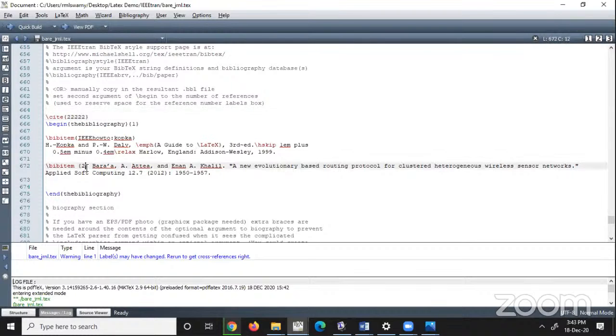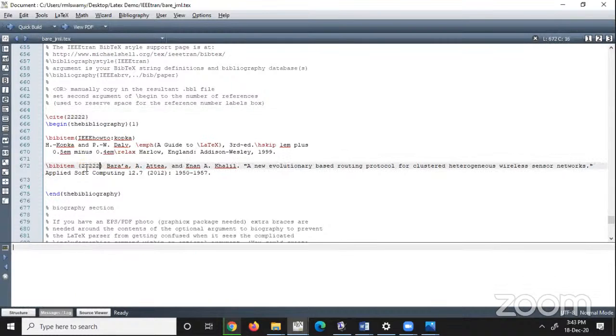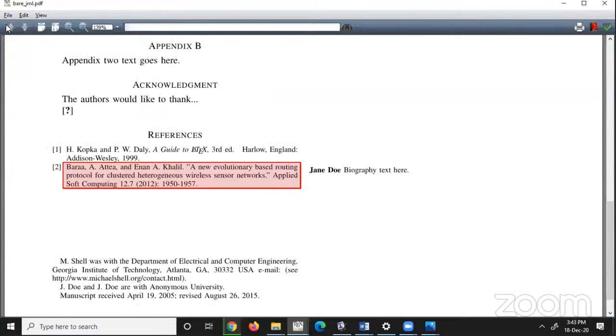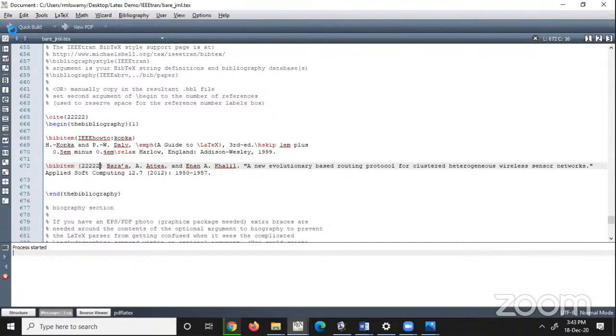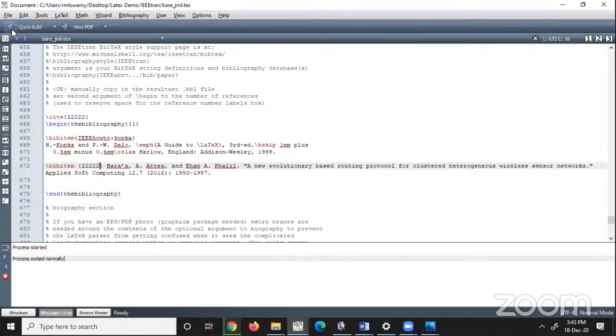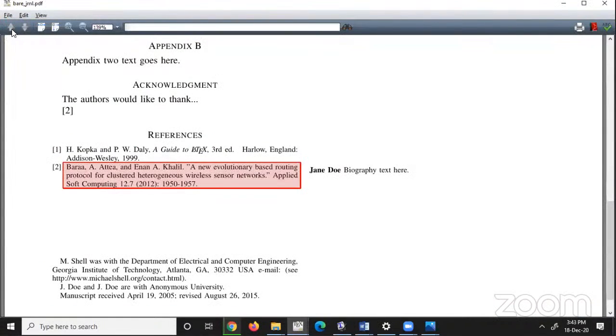So now let us compile it, using the quick build option. You see, the authors would like to thank. So I cited here, but it is not there. Build again. Now see, now you got 2, because sometimes you have to do it multiple times. You have to run quick build multiple times.